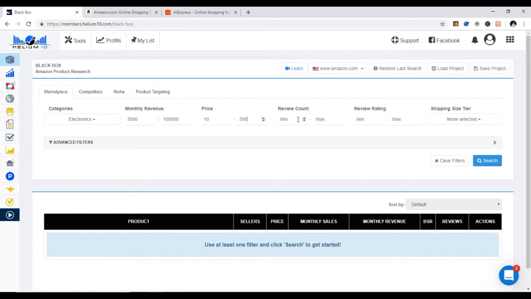Review count. In this, for me, I don't really care for a max review count. But what you can do is, if you're looking for products that have just launched, this is actually a really good strategy. Products that have recently launched and already have a few reviews, but the sales ranks are already really low. So if this product comes out of the gate and it already starts to sell really well, that generally means either they found a really good product or they know what they're doing, right?